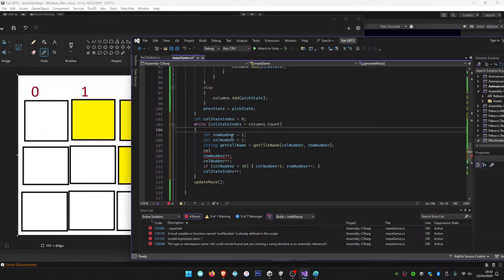Because our outer loop was doing that anyway, right? Yeah, we only have 30 column states, but we have 90 grid tiles, right? So we have 90 grid tiles, but we have 30 column states. So we don't really need to iterate through the row numbers. We just need to iterate through the column numbers. So this is redundant. And we could just use state index plus one to know what column number we're working with.